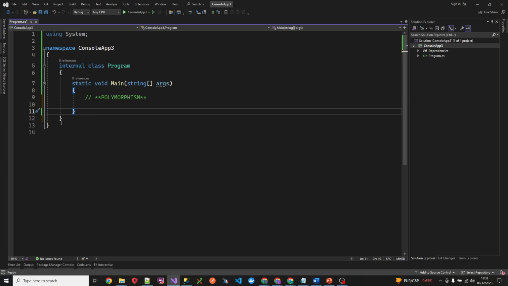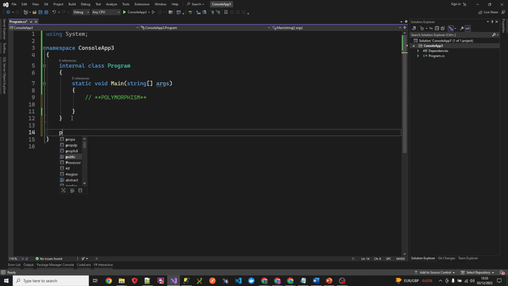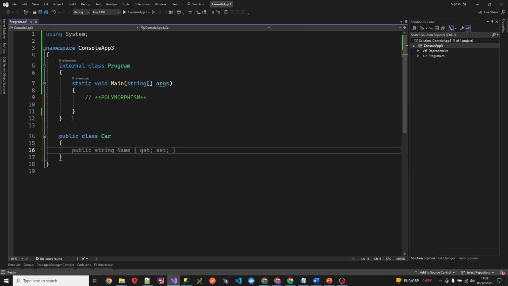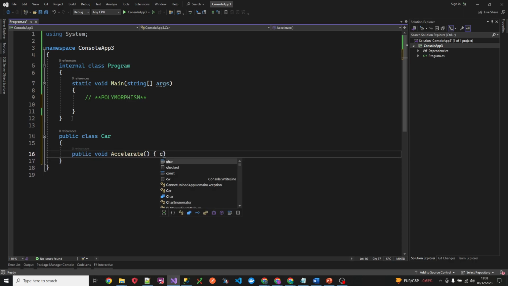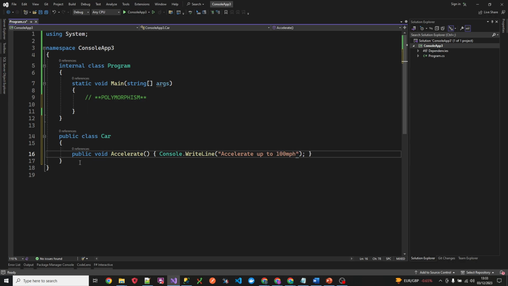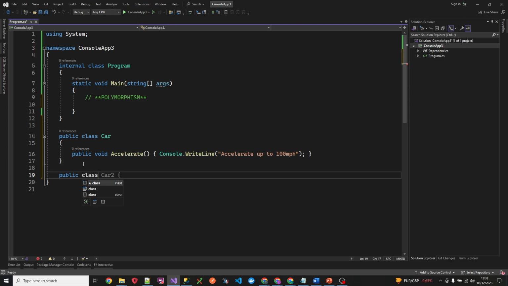I'm going to create a base class called Car, public class Car. This is going to have one method, void Accelerate, and that method is basically going to print a generic message to the console. Then I'm going to create a couple of derived classes from this Car class.